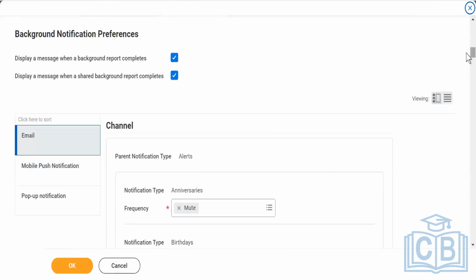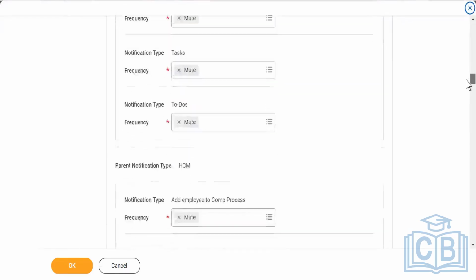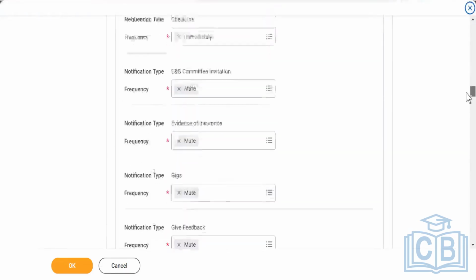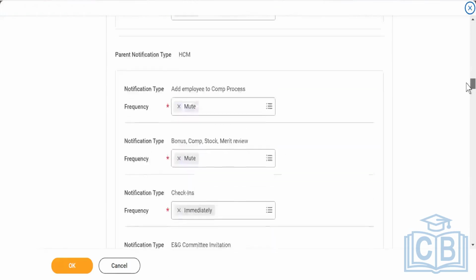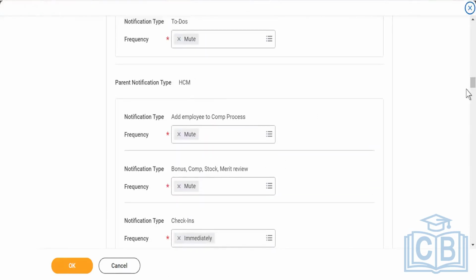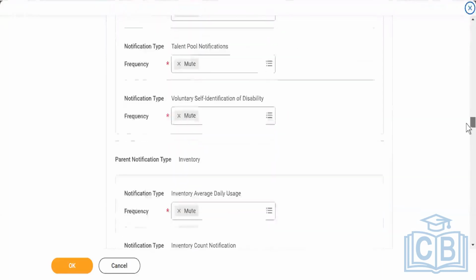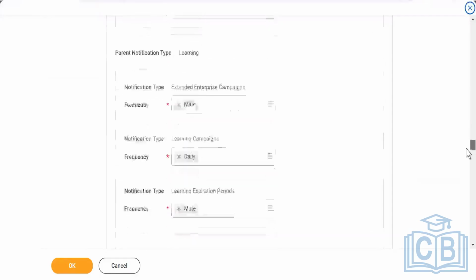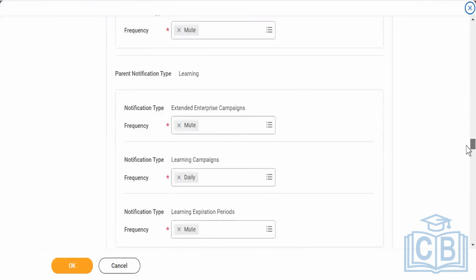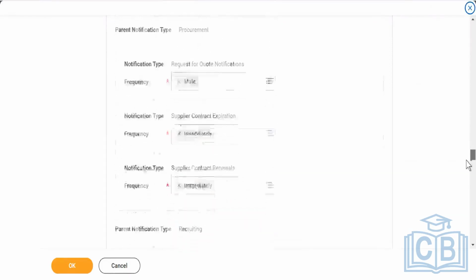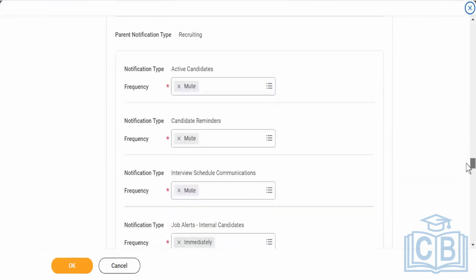Okay, what is the notification type? HCM. We are not going to see HCM, we need recruiting. Inventory notifications are there, we don't want that. Learning is there, procurement is there. See here, recruiting. We got it.